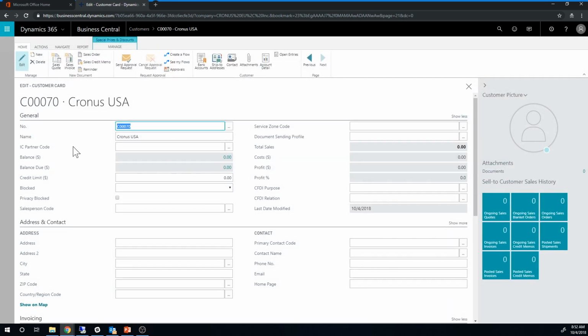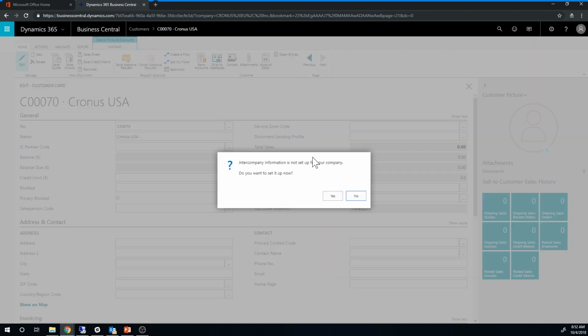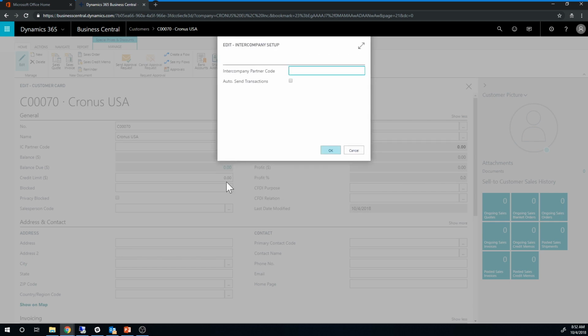And when I go into Kronos USA, I have something here called IC partner code. And I want to get into that. And then it actually says, intercompany information is not set up for your company. Do you want to set it up now? I do, yes. And the partner code I'm going to set up for this is Kronos EU.